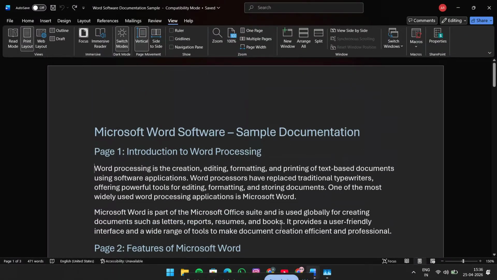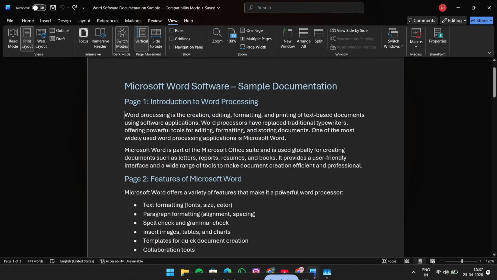If you've ever opened a Word document and noticed that the spacing looks too spread out, this quick tutorial is going to show you exactly how to make it single-spaced in just a few clicks. Whether you're formatting an essay, a report, meeting notes, or any other document, changing the line spacing can make your work look cleaner, more professional, and much easier to read.